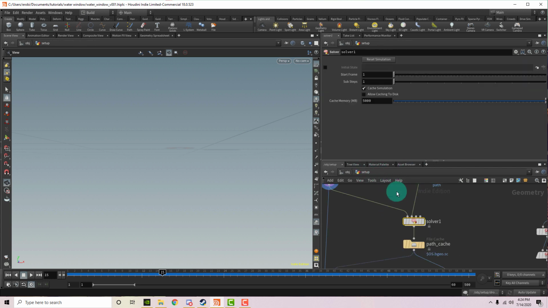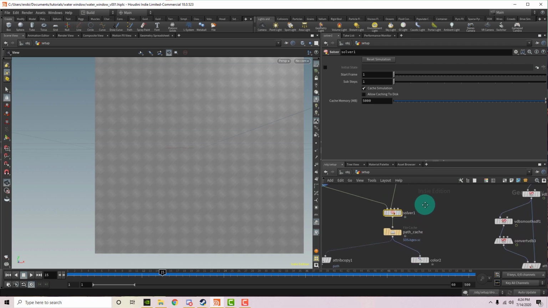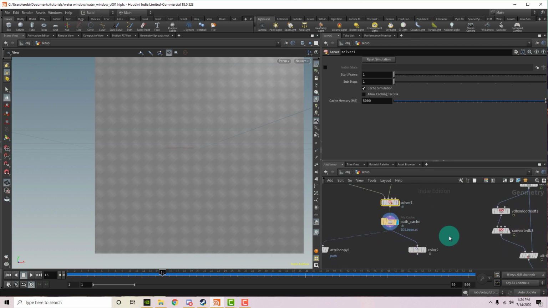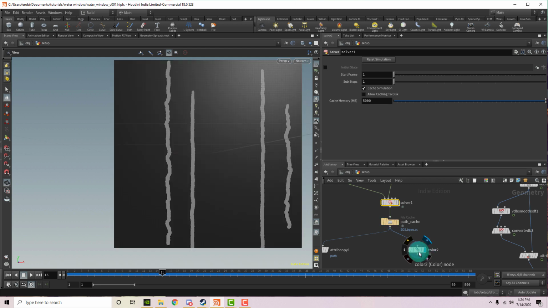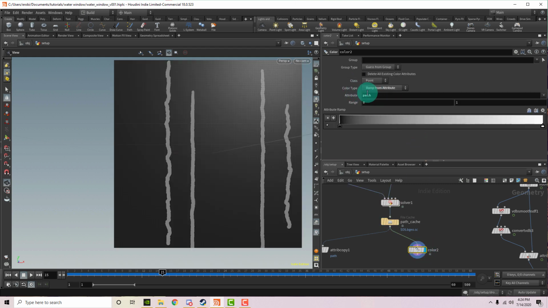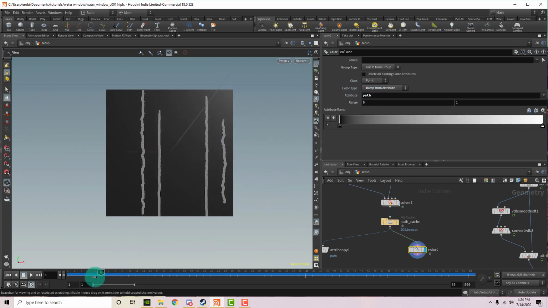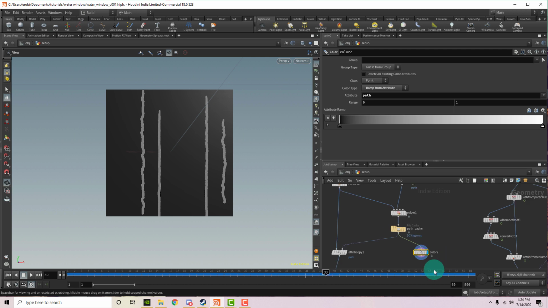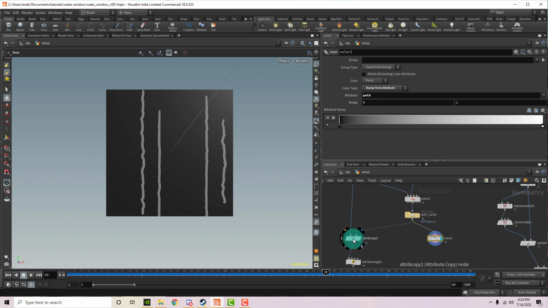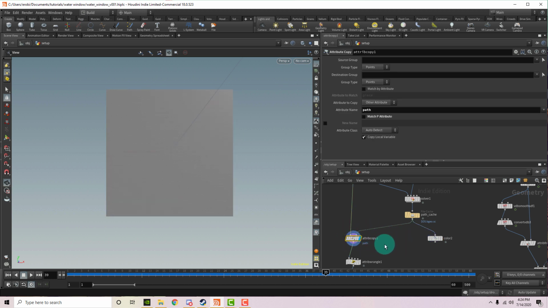Let me back out to the setup. I'm just going to click on the cache because I've already cached it out. If we look at the color, we're going to see the attribute is path. We can see that right here we have the path that the dynamic drops follow as it slides along the surface of the glass. That way we can remove any potential intersections of the dynamic drops with the static drops. And over here, we're just going to copy that attribute back to the main grid.